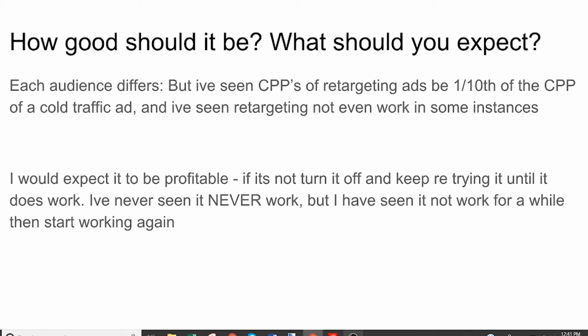Now I'm just going to go into a few slides that I made. How good should it be? Like, what should you expect from your retargeting? Really, each audience differs. I've seen the cost per purchase on retargeting ads be as low as 1/10 of the CPP of cold traffic, but in some cases, there's certain retargetings that just don't work at all. Sometimes even losing money. So you should expect it to be profitable at least.